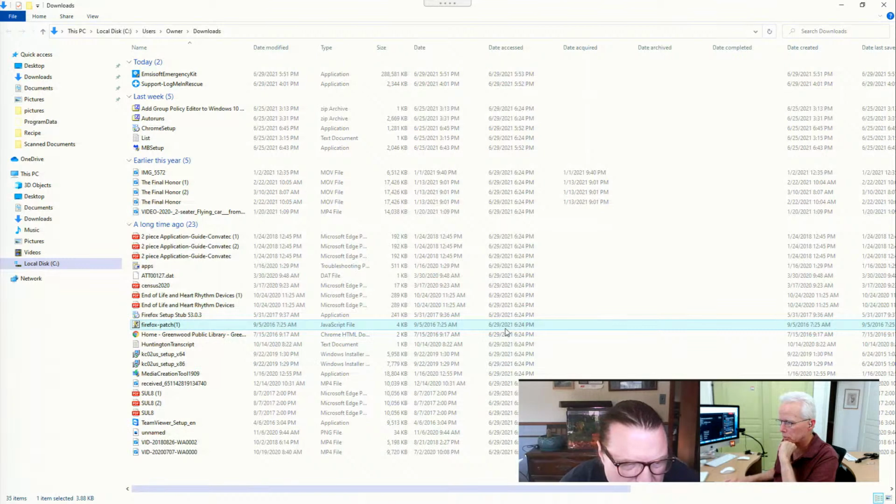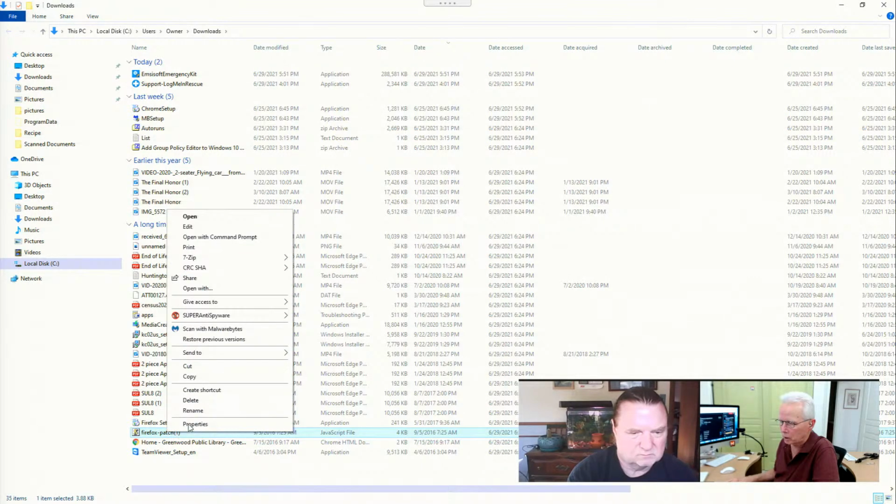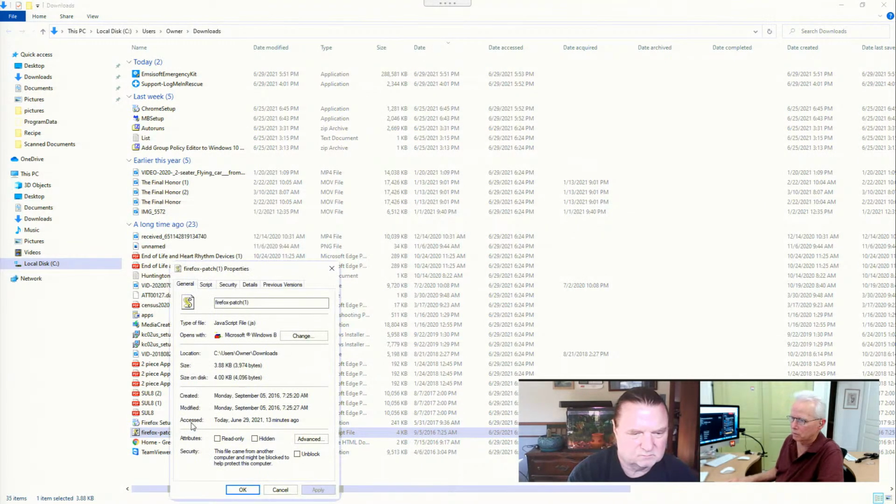Oh, wait a minute. Yeah, there is. Huh. No, this is today at the current time. So that's date accessed, because we clicked on it, I think that updated that date. So none of those helped. Let's see, if I right click on the file and choose properties, this should just be a subset of those dates.